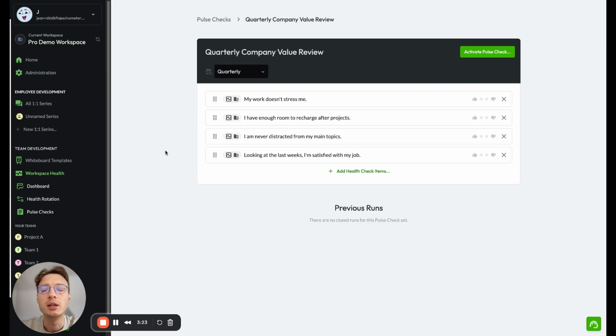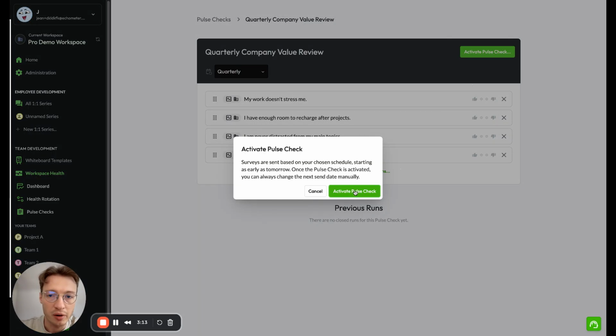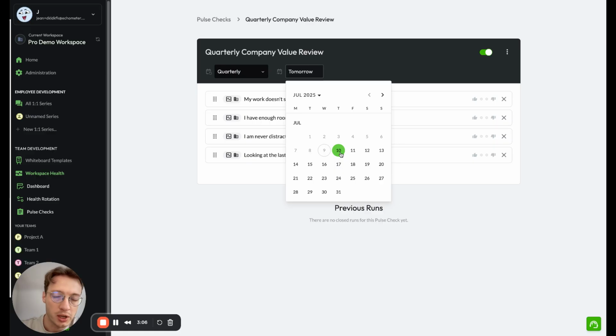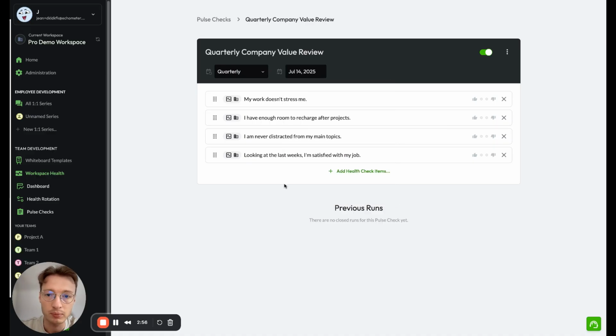So this is the survey template that will be used to send out surveys to all teams in your workspace. So when the survey looks good, you can activate a pulse check. And after you have activated it, you immediately see the next running date of this pulse check. And if you don't want to start immediately tomorrow, which is the default for a new pulse check when it's activated, you can just schedule it to any other date. So let's say we want to start next Monday. So all the team members will get an invitation via email to participate in the survey.